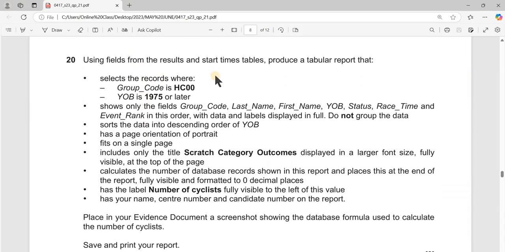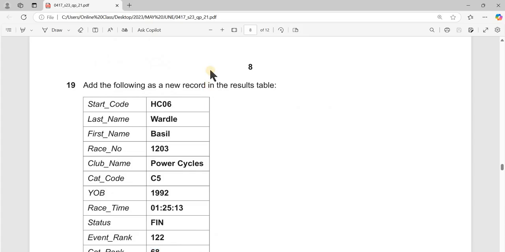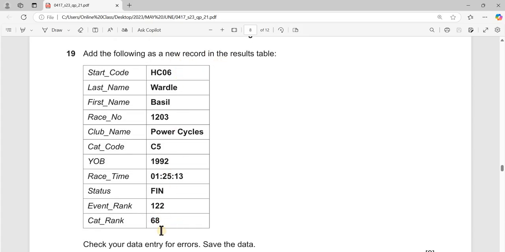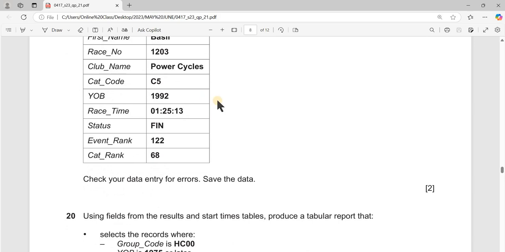The next question says, using fields from the results and the start times tables, just two, results and start times tables, produce a tabular report. Now, when you want to produce a report, I advise you start first with your query. Remember, we have four objects in the database application. We have the tables, the forms, the queries, and the reports. Now, the form could have been used here. You could have created a form with this table and used it to populate this instead of typing it directly into the table. But whichever way, either you use the table directly or use a form to populate the table, both work just fine.